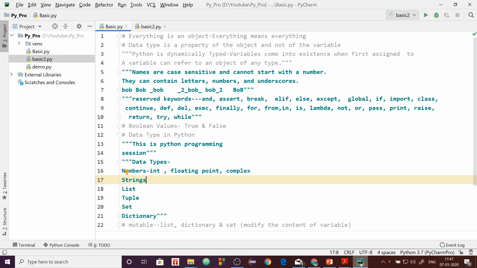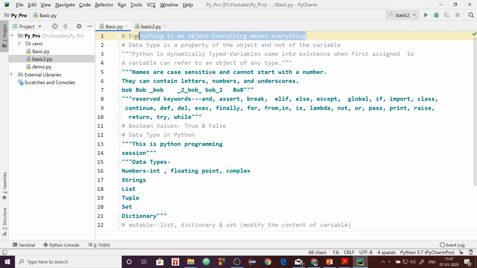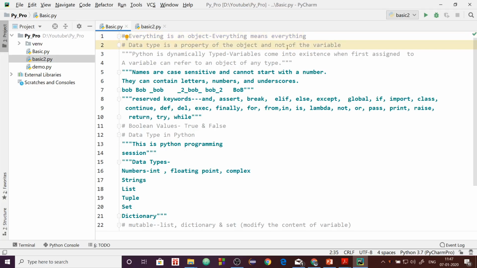To start with Python programming, always remember that everything is an object in Python, and everything means everything here. Every collection, every variable, function, classes, everything is an object in Python. Python is a pure object-oriented language. Now data type is a property of the object and it is not a property of the variable.